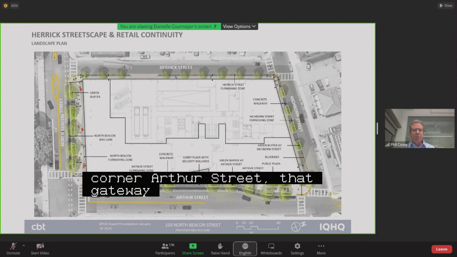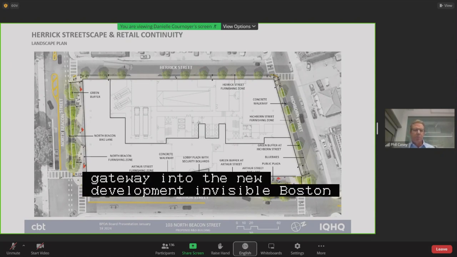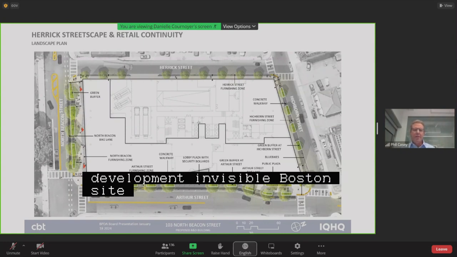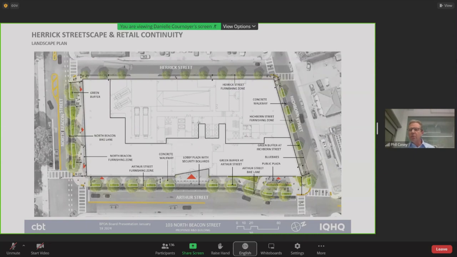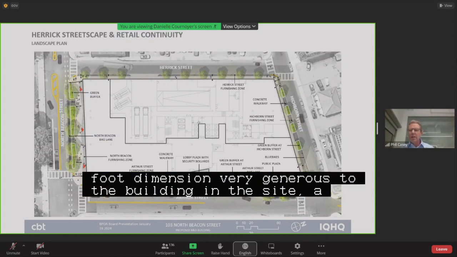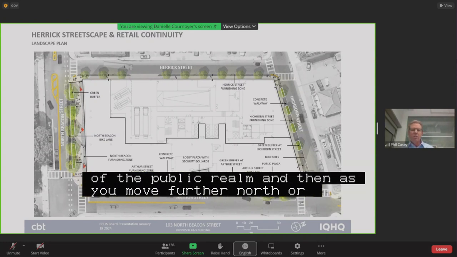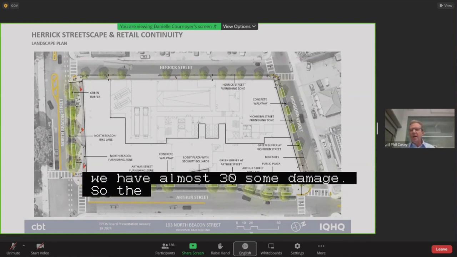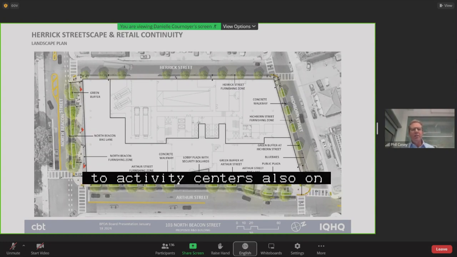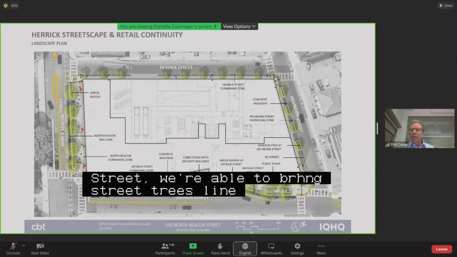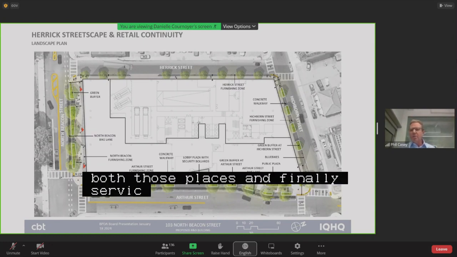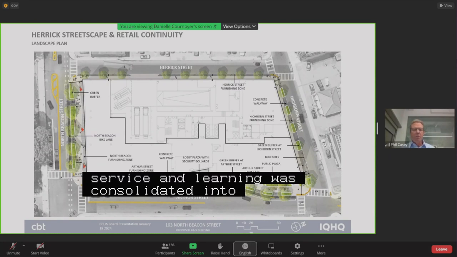As you turn the corner, similarly on Arthur Street, a 15-foot dimension, very generous between the building and the site, a very clear pedestrian path at the building lobby. You start to see that relief and that expansion of the public realm. And then as you move farther north, or page right, down again towards the Boston developments, we have almost a 30-foot dimension. So the idea of those public active edges having spill-out spaces, whether it's cafe seating, sidewalk, et cetera, again, to activate those edges. Also along Hinchbourne Street, as well as Herrick Street, we're able to bring street trees and line that edge of both those public faces. And then finally, service and loading was consolidated into one curb cut off of Herrick Street, minimizing some of those transportation conflicts and really the impact overall on the public realm.